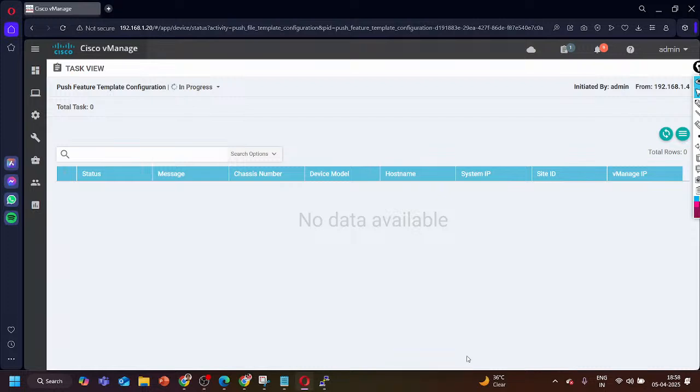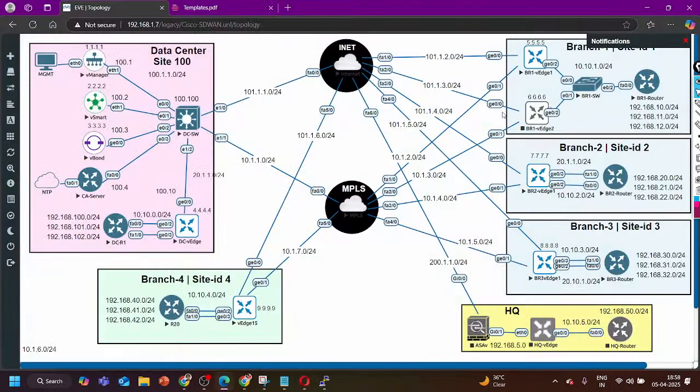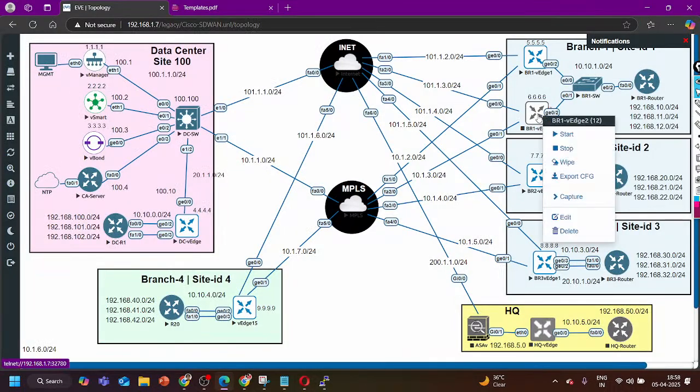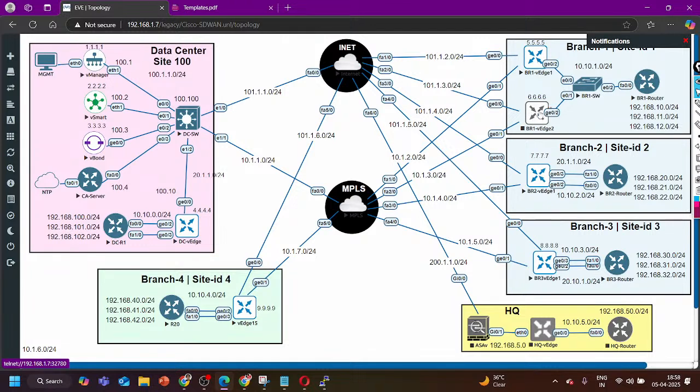Wrong template is attached with VS2 of branch 1. On this VS I have configured the wrong template. So when this device comes up, can this device reach vManage, vSmart, vBond, the controllers? The IP address is incorrect.